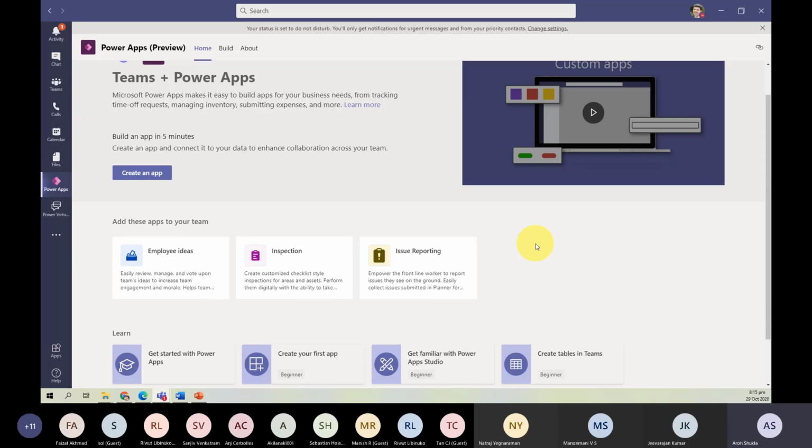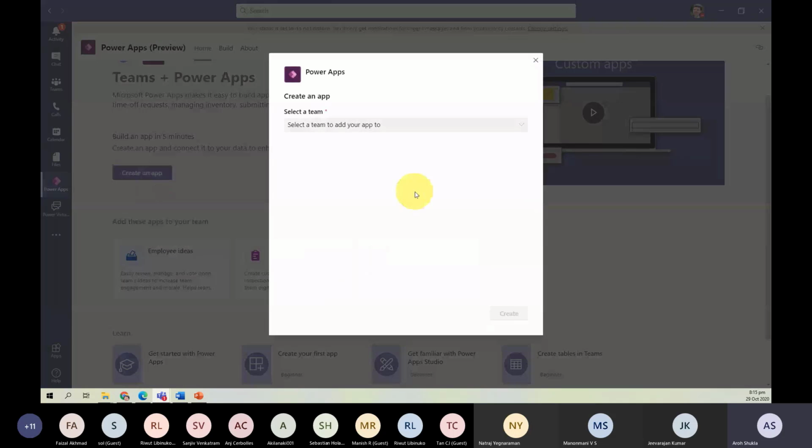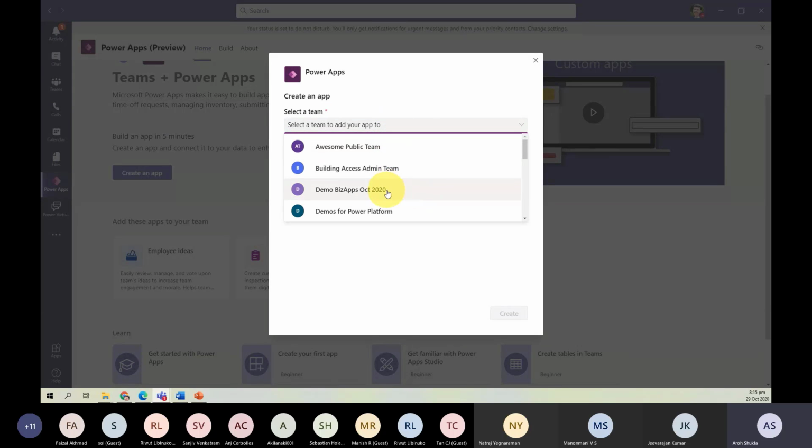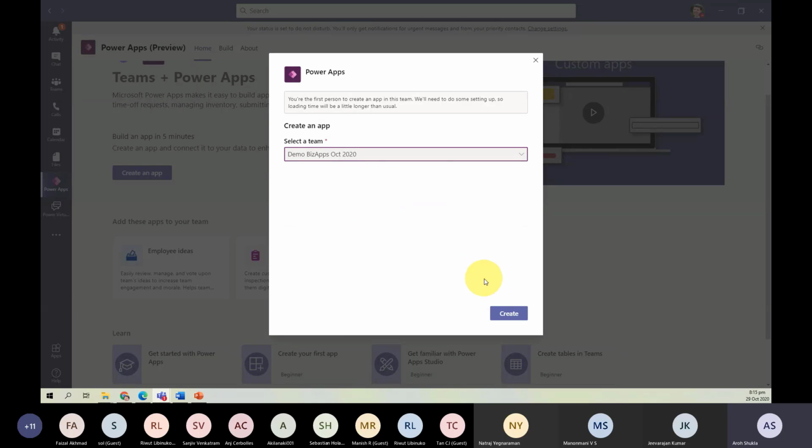I will create a custom app now. How can I do it? I just click on create an app. Now when you click here, it creates an environment, the one I just created. I just created a team here, and I will select this team. So I want to show you that when you create a team, you have to associate that team with one of the environments. So this is the environment I'm using.